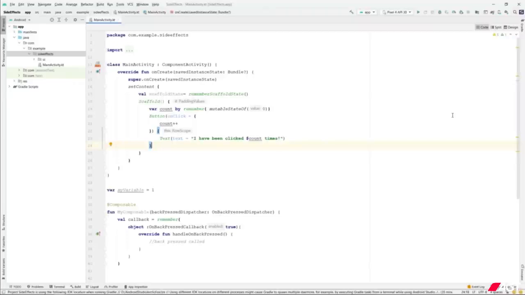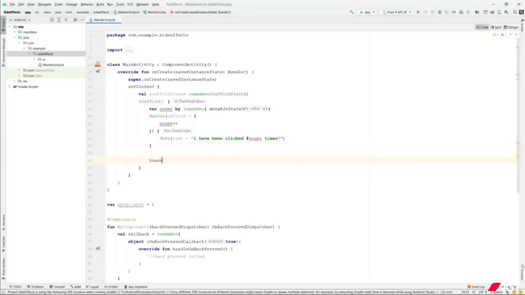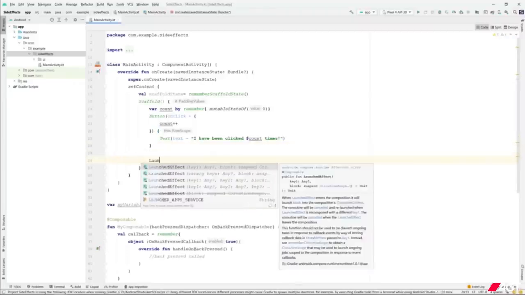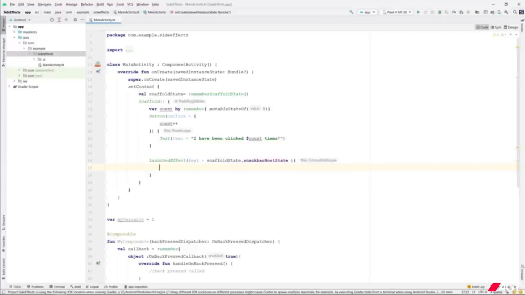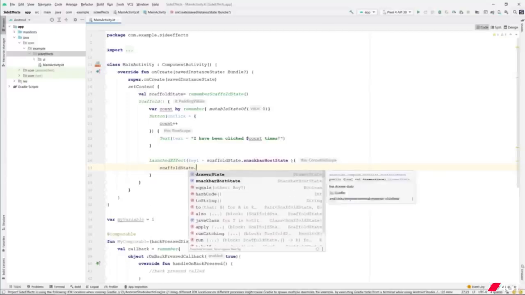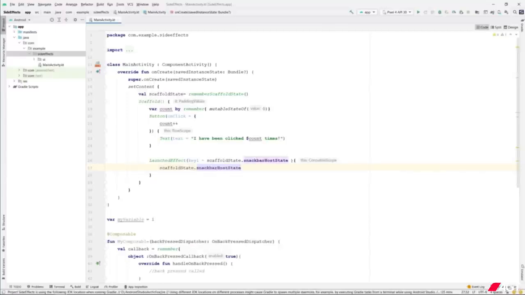To do this, we use the launched effect with the key of scaffold state dot snackbar host state and remove the block. Open curly braces. Inside it, call scaffold state dot snackbar host state dot show snackbar with the text $count is divisible by 3.